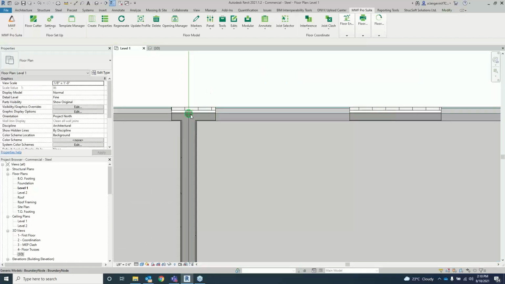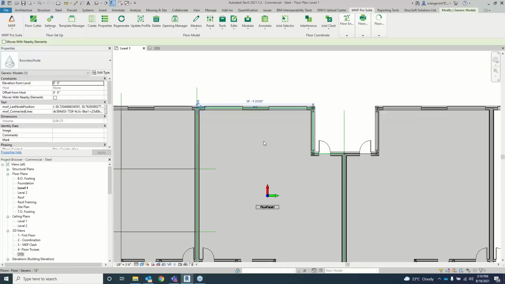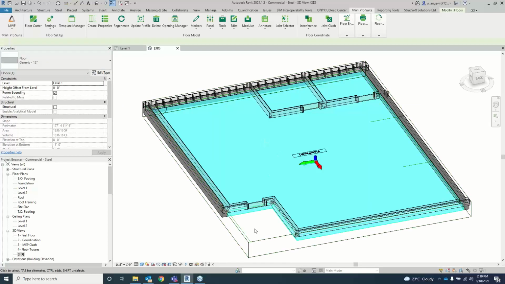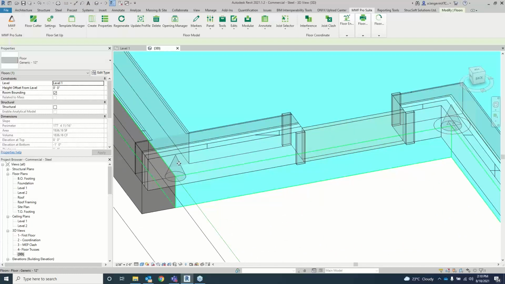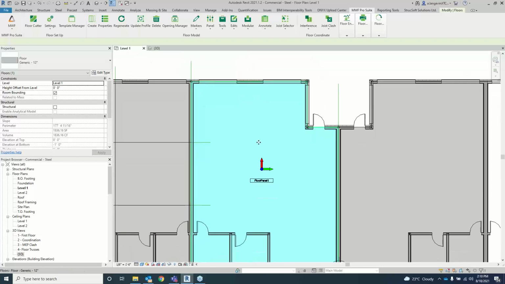You'll see up here, we have these boundary nodes. So these little cone-shaped models. So if I want to just actually bring this up in a 3D view, you'll see this is what they look like. Okay, so we need to place a couple more of these in order to split the panel. So we're going to go back here.